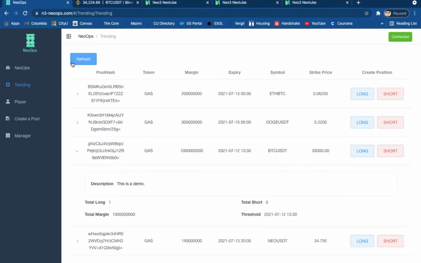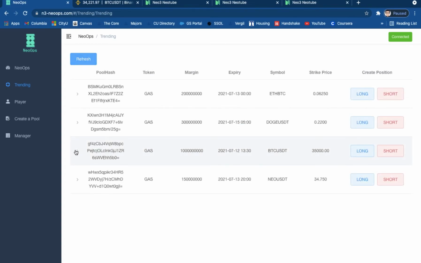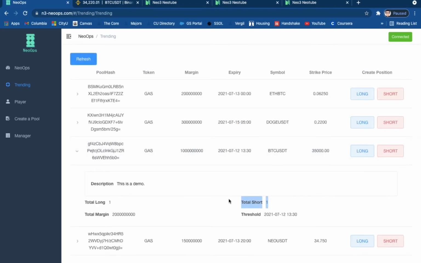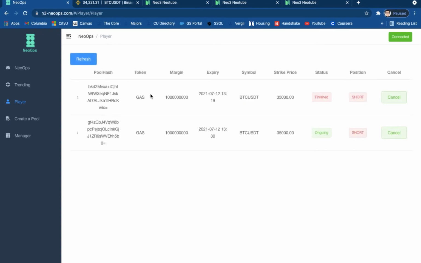We can also navigate to this pool and see the total long and short positions. Refresh a couple of times and you'll see the total long and total short all being 1. Right, so it's recorded. And you can see now here the transaction.